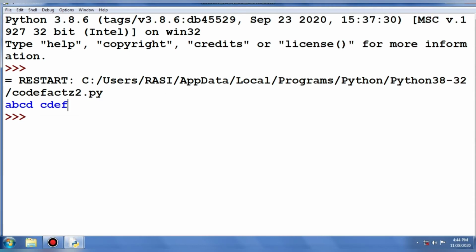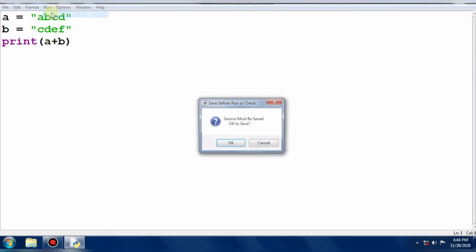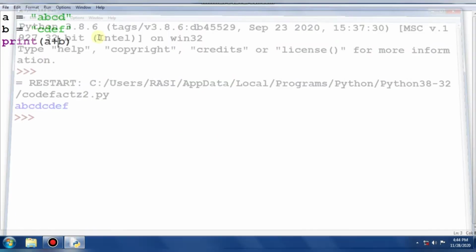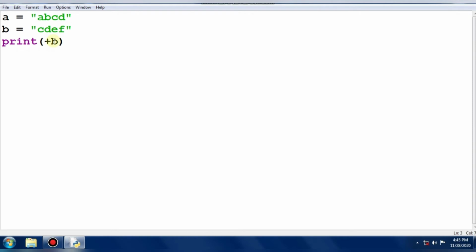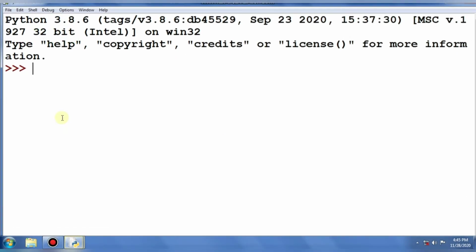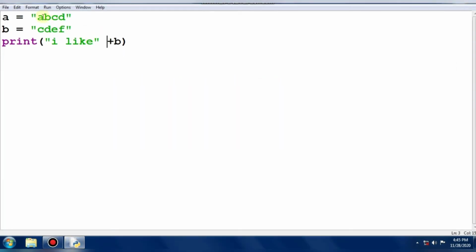And we can also concatenate two strings by using the plus operator. If I give plus between them instead of a comma, then the two strings will be added and printed. Now you can see both strings are concatenated and printed as a single string without any space. Likewise, we can also directly give some string like this inside the print statement. It will also print.